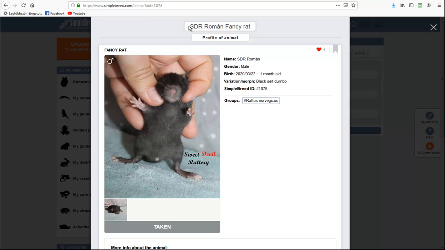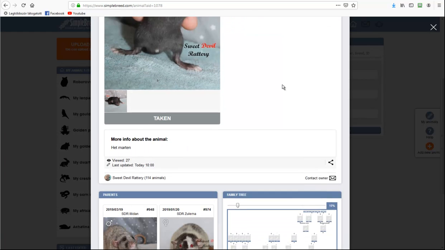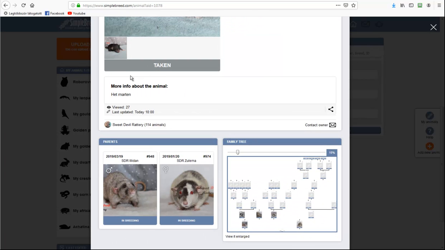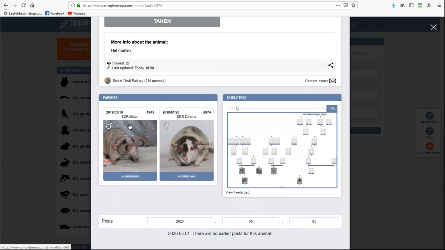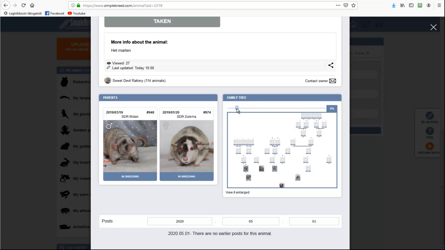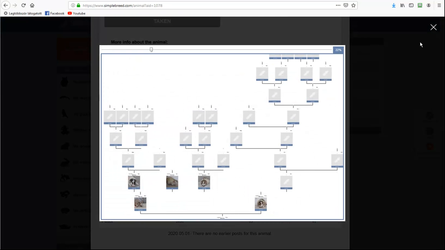Okay, so here you see the name of the animal. You see that it's a fancy rat, profile of the animal, fancy rat, name, and etc. But what else do we see besides what I've mentioned? You see the parents, the father and the mother of the animal, and here you see the whole family tree, which you can enlarge and view in detail.